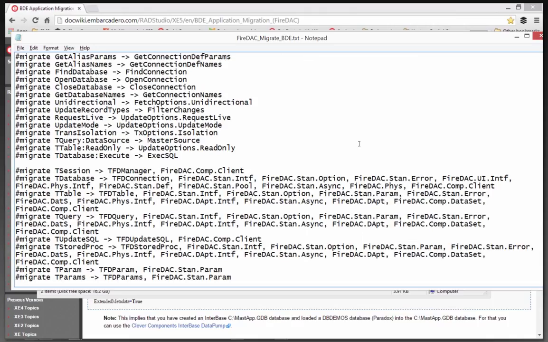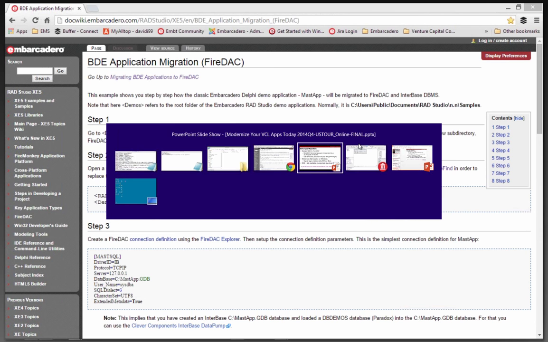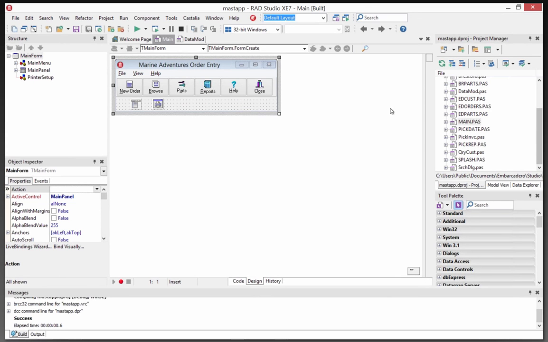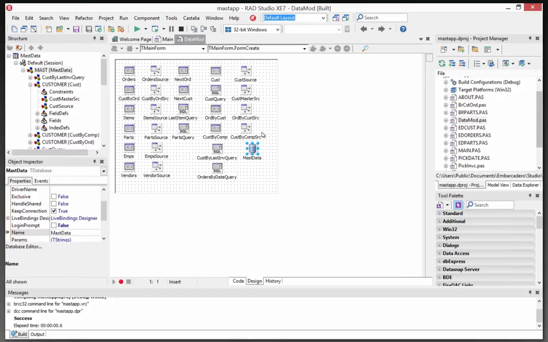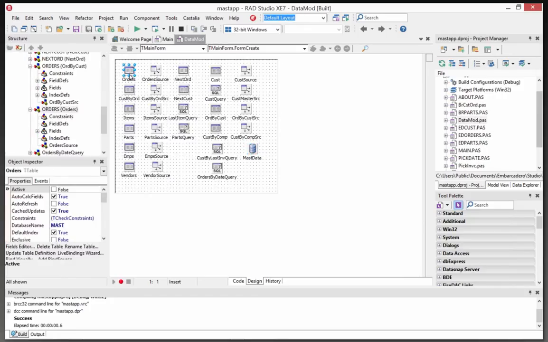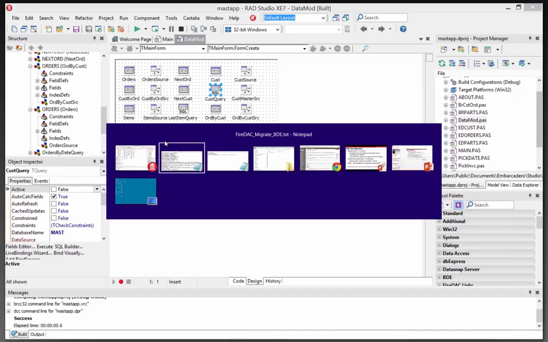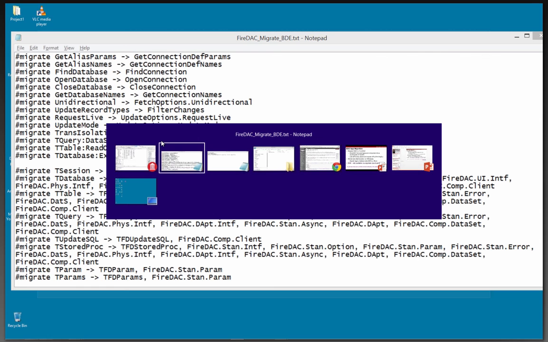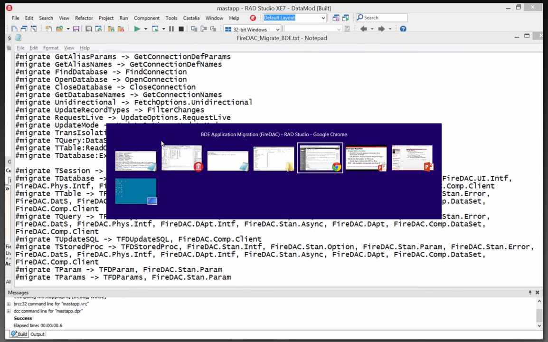A TDatabase goes to a TFDConnection, a TSession to TFDManager, TTable to TFDTable, TQuery, and so on to TFDQuery. Here's my IDE with this marine adventure sample with a data module with a database component and a bunch of TTable components and query components. You know, this is all the BDE stuff. And then we go and we can run that migration script, that batch file over here.